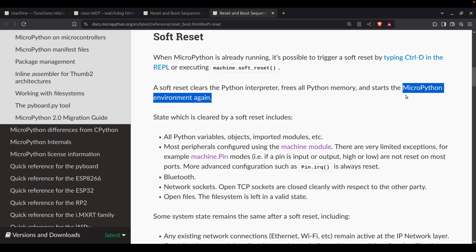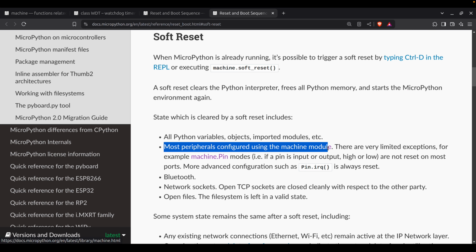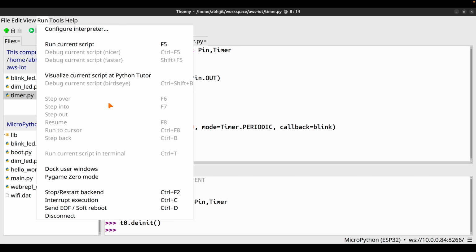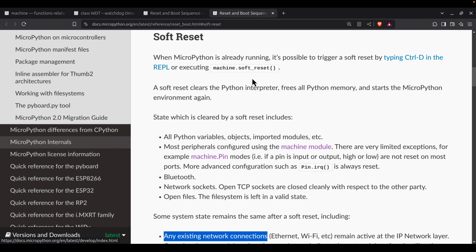Soft reset resets the MicroPython environment and many peripherals configured using the machine module, but it can keep any existing network connections that are active at the IP network layer. We can trigger this using machine.soft_reset. You might have already noticed in Thonny IDE there is an option called send end of file or soft reboot, Ctrl D. So we can trigger that soft reset using the Ctrl D command also. This is useful when your application needs to recover from minor errors without losing all data.